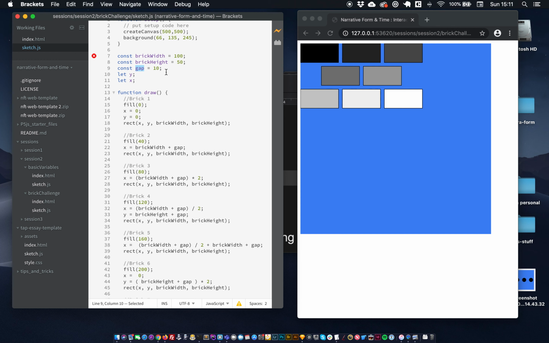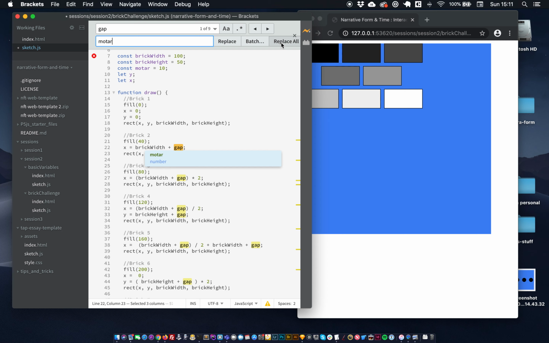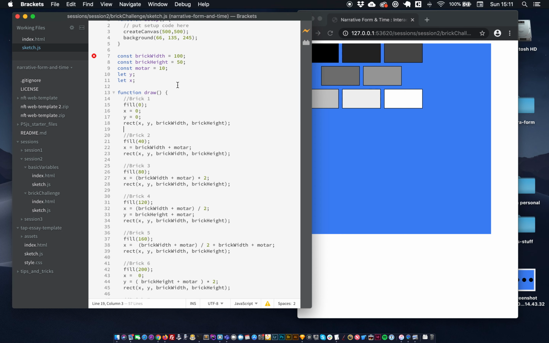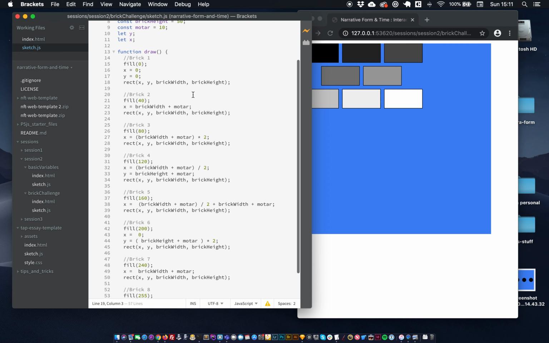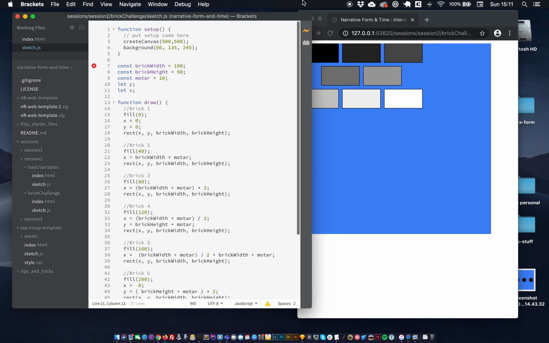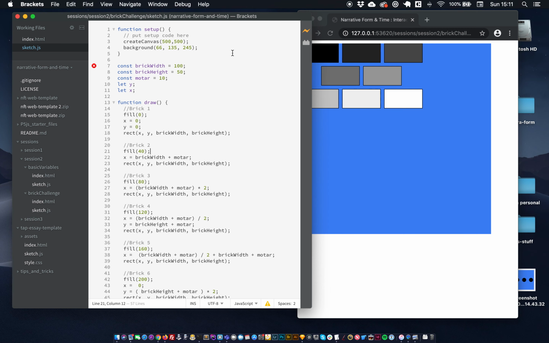Another thing here that you could change is the gap. You could change that to something that might be slightly more declarative, and we might change that to mortar. We can use find and replace on this. Just replace all. Okay. X and Y we can leave as they are. That's quite common, people will know what that is. Okay, and the next thing that I want you to think about is whether there is anything else that might benefit from being saved as a variable. So why don't you pause the video and try and think about that now.